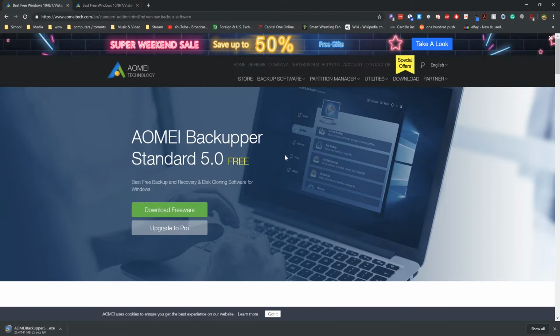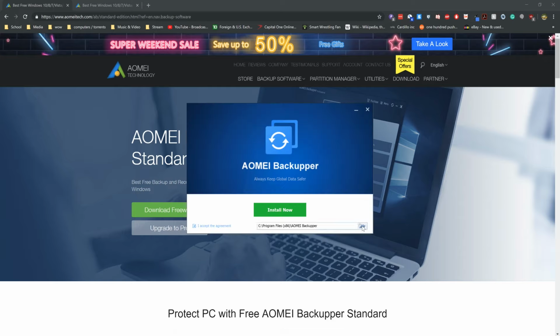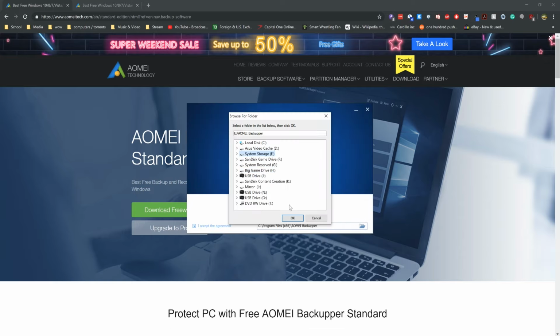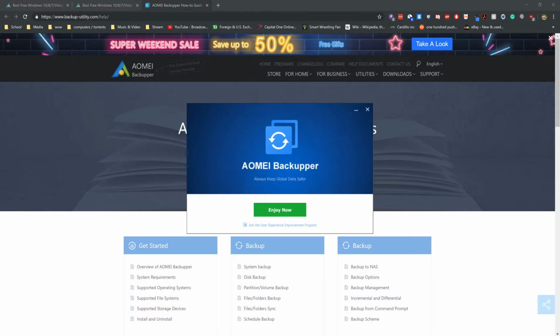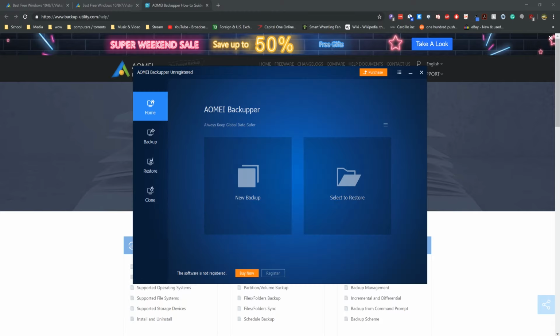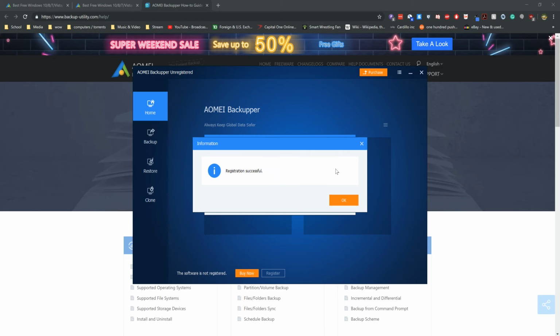Now, the install process for the software is just like any other. We're going to click download into our folder. Once that's downloaded, we're going to open up the executable and run it. We're going to put it into the drive of our choice. And then once that's installed, we're going to open it. And since we're going to be doing this on the Pro version, we're going to insert our Pro key and register the software. Now that that's done, let's take a look at the actual UI.